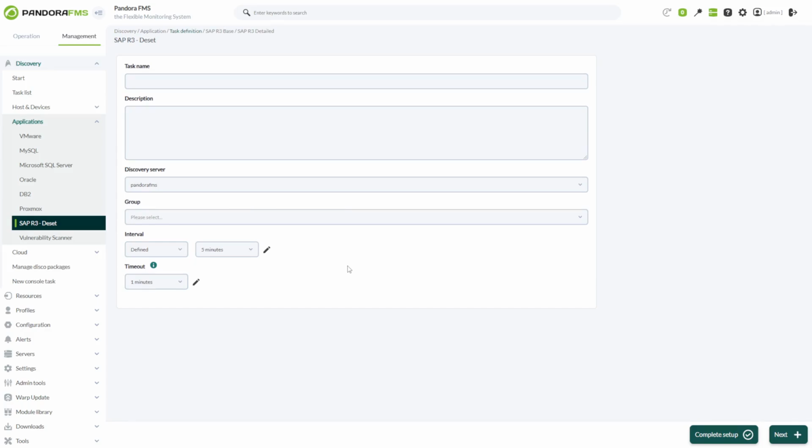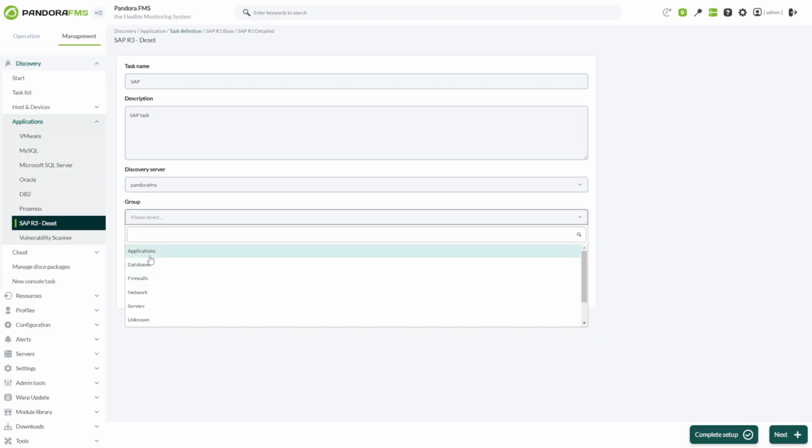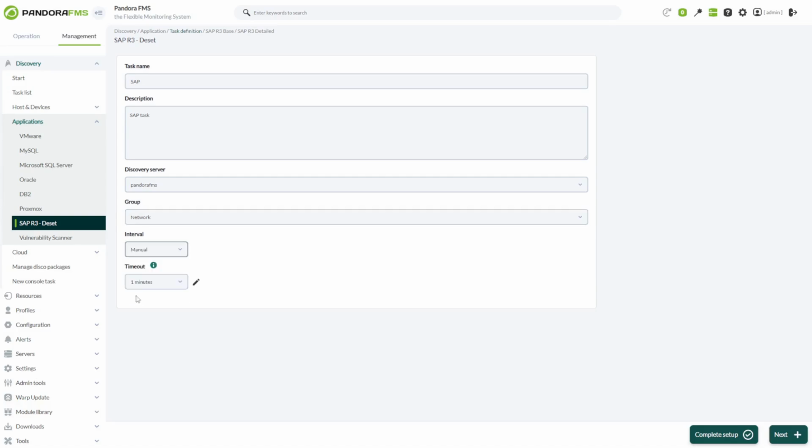Now open the task creation form and specify the name that this task will have, a description, the Pandora FMS server that will run this task, a group it will belong to, an execution interval depending on whether you want it to be manual or automatic, and the timeout for execution.